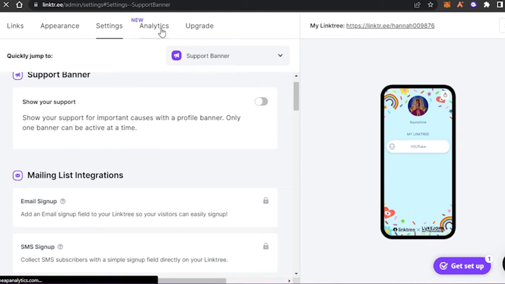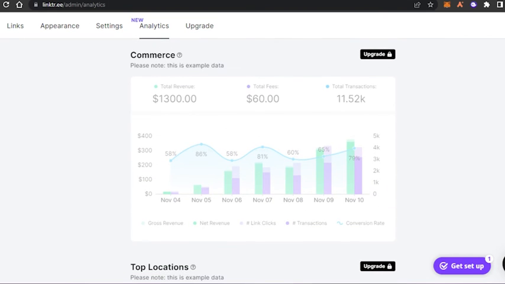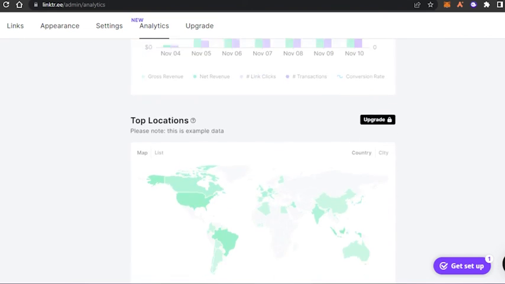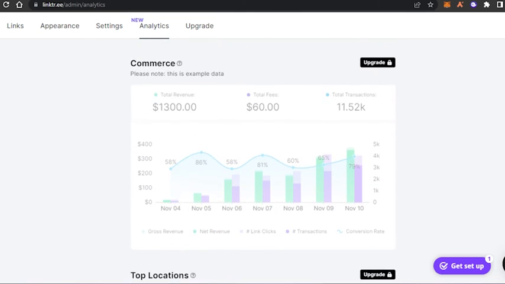And then there is analytics that give us all the insights to our social media, what's happening, how many clicks did we get on our Linktree, how many people actually visited our Linktree, and what is the status. You will get your views, clicks, CTR, and revenue right here. Because if you're getting paid, then you will check your revenue right here, and then you can also add an easy withdraw method. You will be also able to check your commerce, and you will also be able to check your activity and insight to your e-commerce.